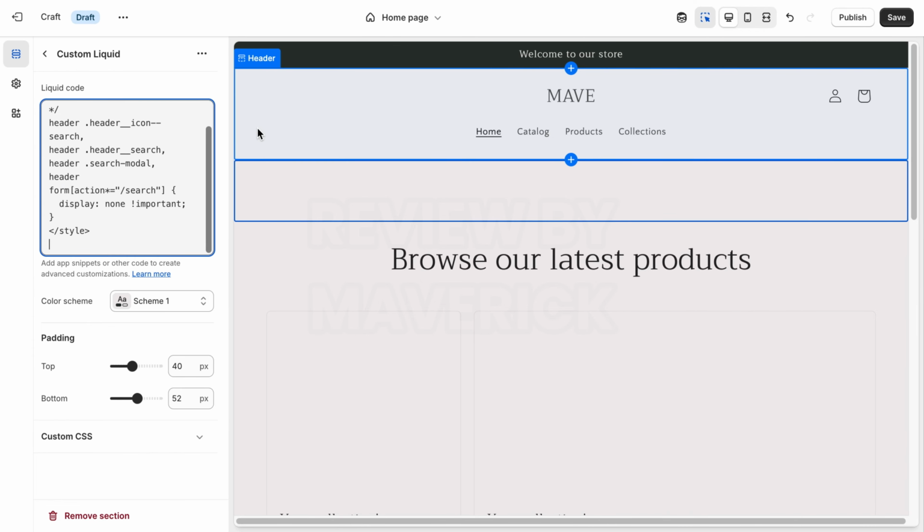All right, so this is exactly how you can remove the search icon or the search bar from your Shopify Craft theme using these 3 methods.